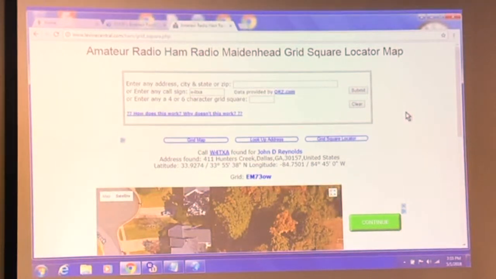One thing that I didn't know reading about this is many Garmin GPSs have a Maidenhead locator option in them. I've never noticed that on mine. I didn't have time today to look, but it says many of the Garmins have that. So that's the grid square piece of our puzzle.